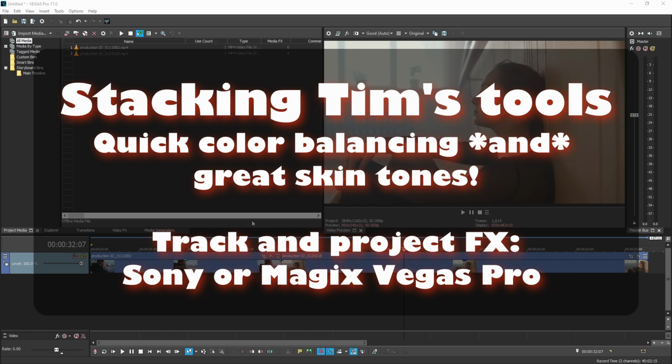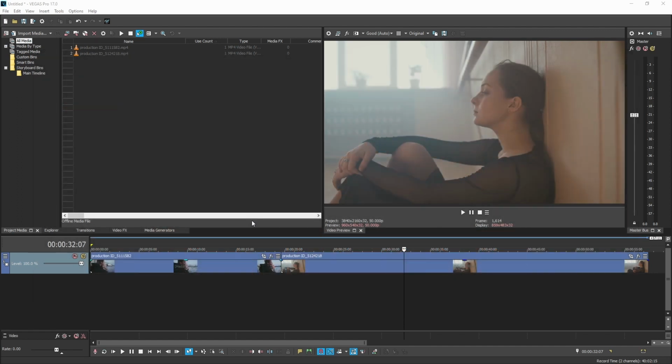This is the second part in a video series where I'm looking at how you can go about using multiple Tim's tools together in order to balance your video or make adjustments. So we're looking at the Ultra Balancer tool and Super Skin Tones, links in the description below. In the first part we looked at Adobe Premiere and using them in an adjustment layer workflow. What we're going to do in the second part is look at Vegas Pro and how you might go about using them with a track FX based workflow.